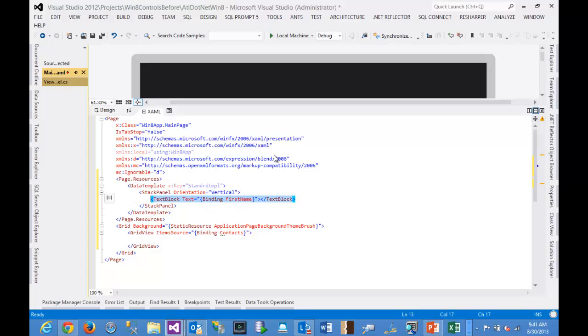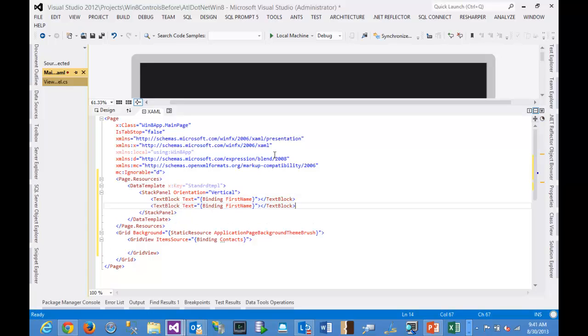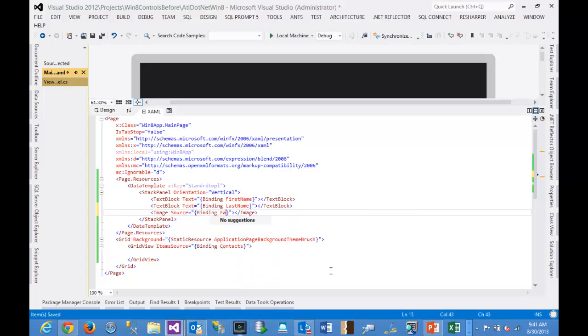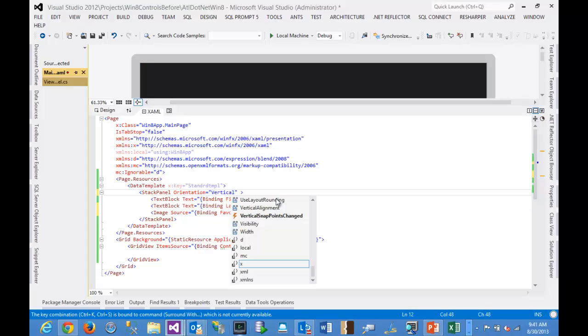And I'm just going to copy this whole thing, and it'll become my last name. So far I have a couple of controls. Just to show you a little bit more what it can do, I'm going to use an image as well. And this one is going to be bound to another property called favorite picture. So this is just an image to show how it looks a little bit better, because it's going to be kind of squished up.